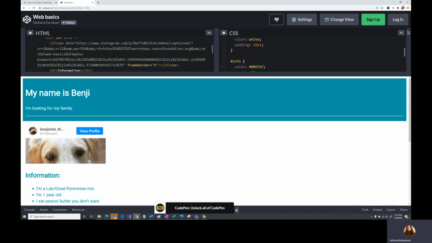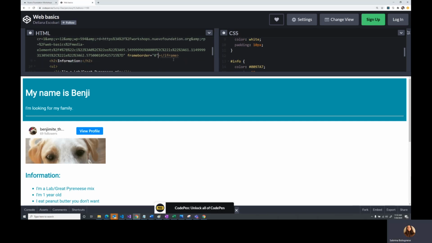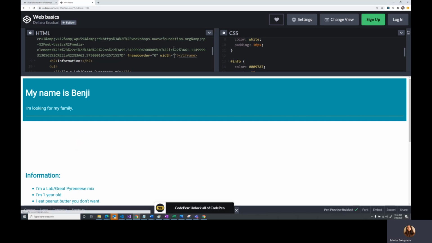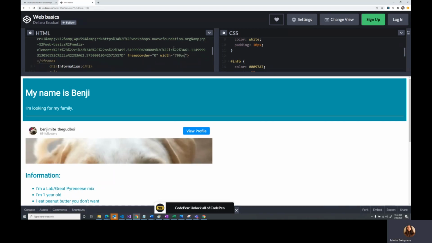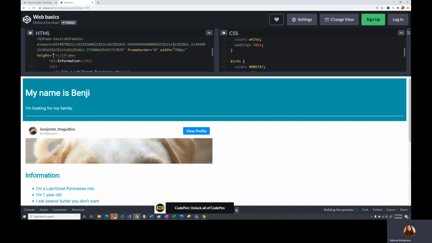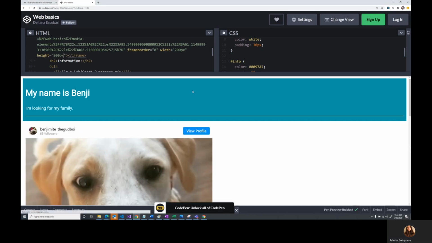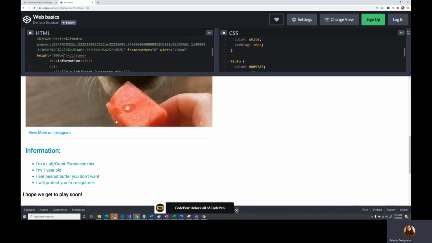So maybe we need to work on the width and the height. We can change the width with an attribute. So we can go width, and I want it really big. Oh, 700 pixels. Wow, nice and big. All right, we need him to be a little bit taller as well. So let's go with the height, and let's change it to 800 pixels. There we go. Nice and big.